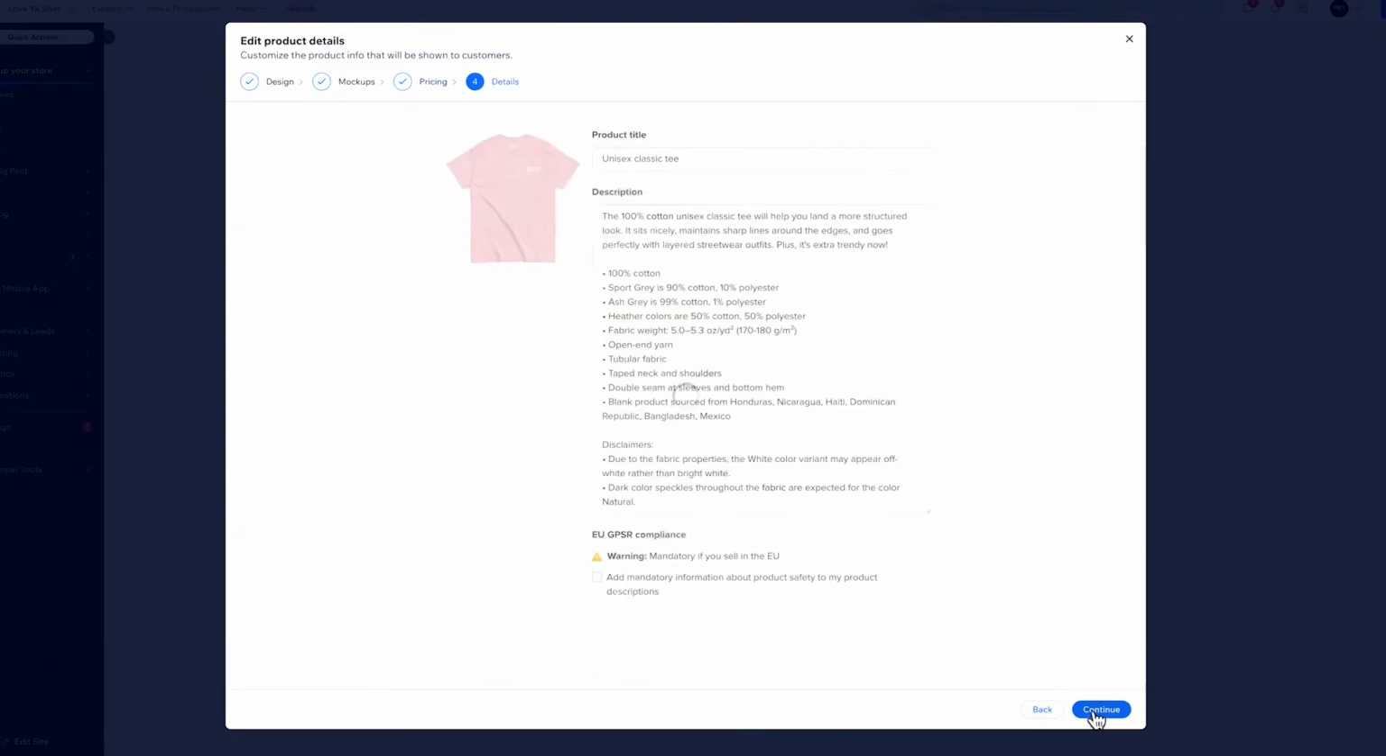Let's make sure your product matches your brand voice. Start by customizing the title and description to reflect your style and speak to your audience.